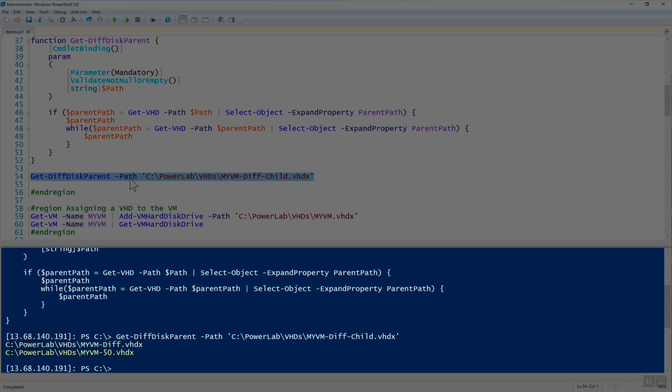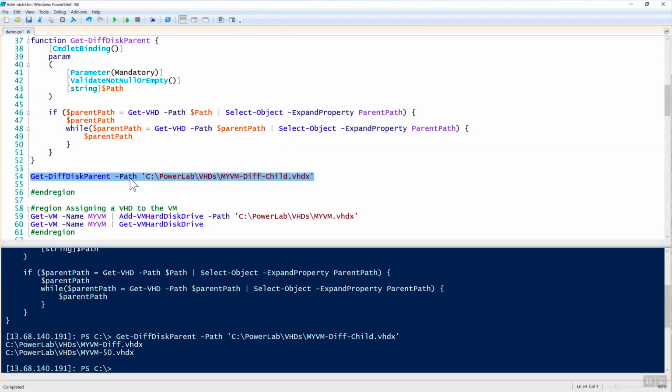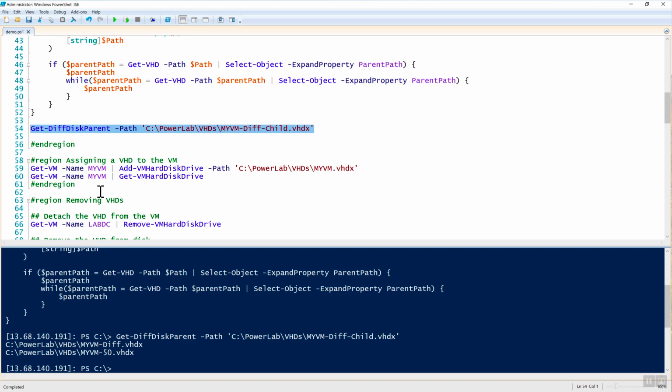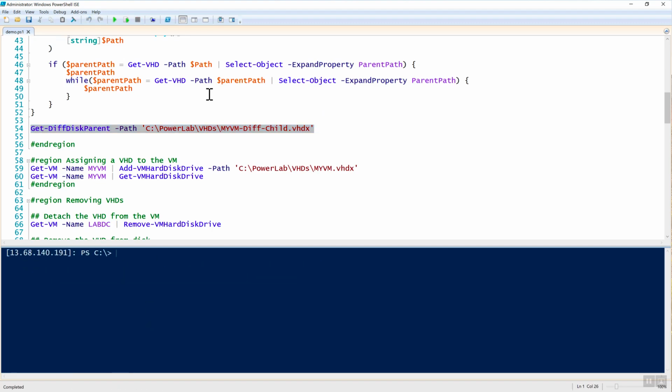So using this simple function, you can spruce this up however you need to, but I just gave you an example of using a while loop in PowerShell to recursively see all this information. All right, next up, let's talk about assigning a VHD to the VM.